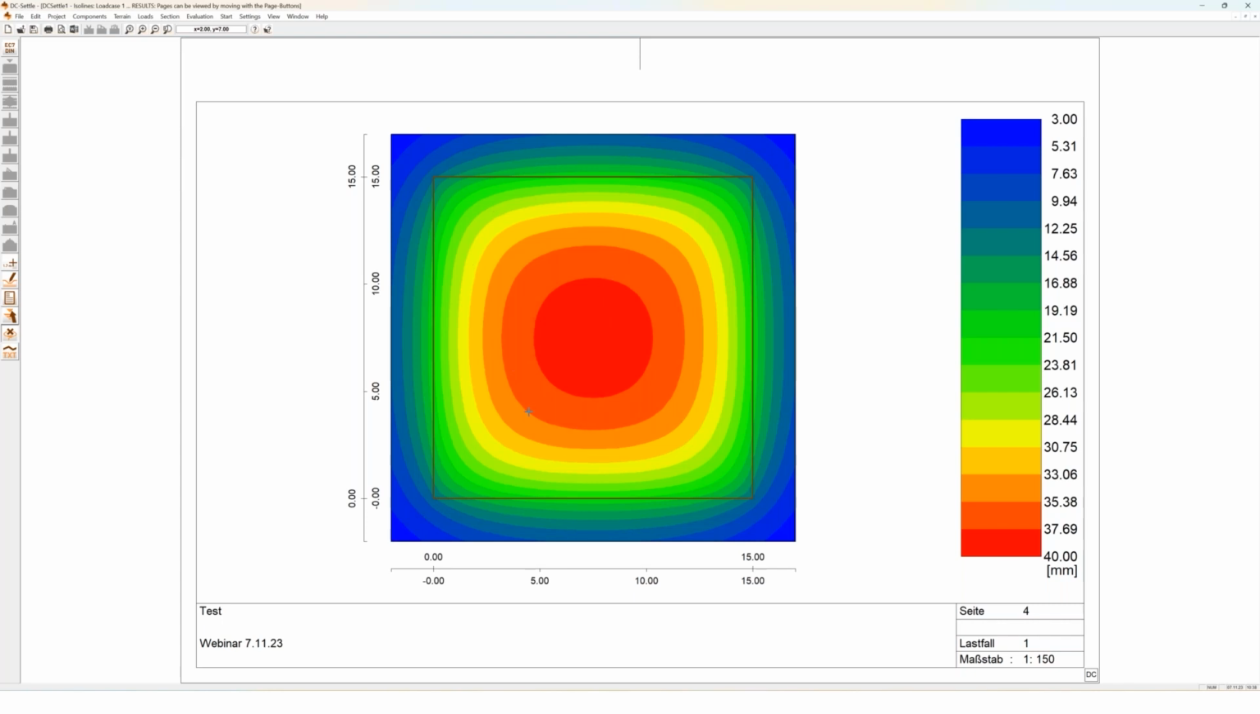Yeah, and you can see we have a symmetric settlement because we have a symmetric load, a symmetric foundation, and just horizontal layers. So this leads to a symmetric settlement as well. And then we have this function here, where it shows the settlement at the point where we lead the mouse key to. We have a settlement in the middle of almost 40 millimeters.